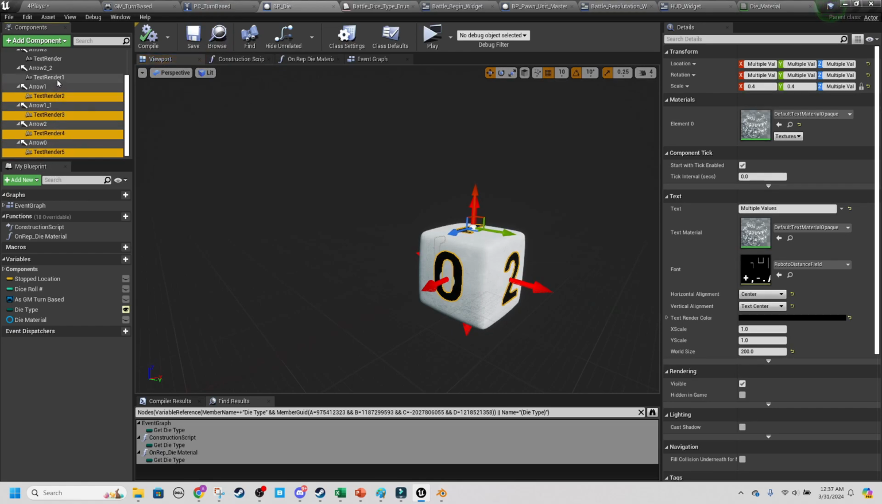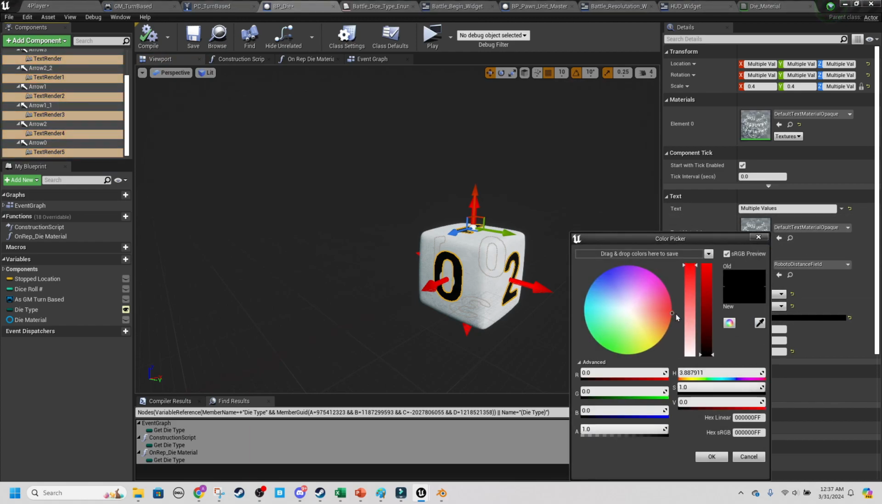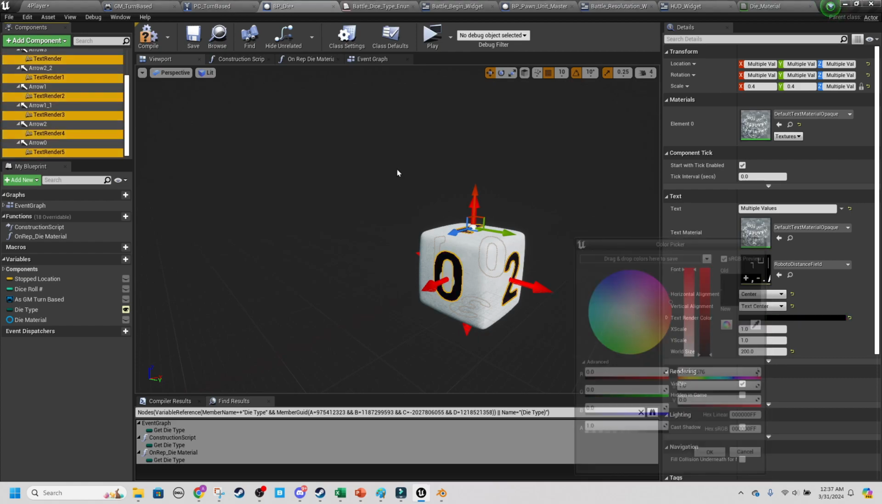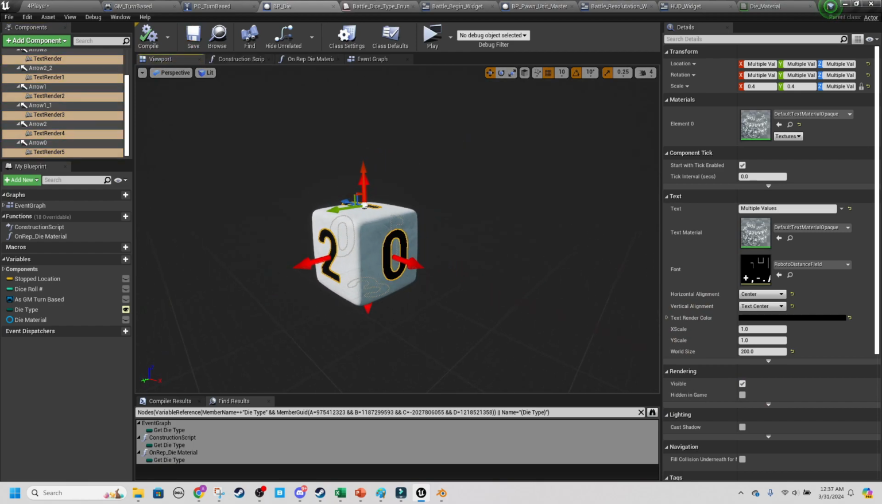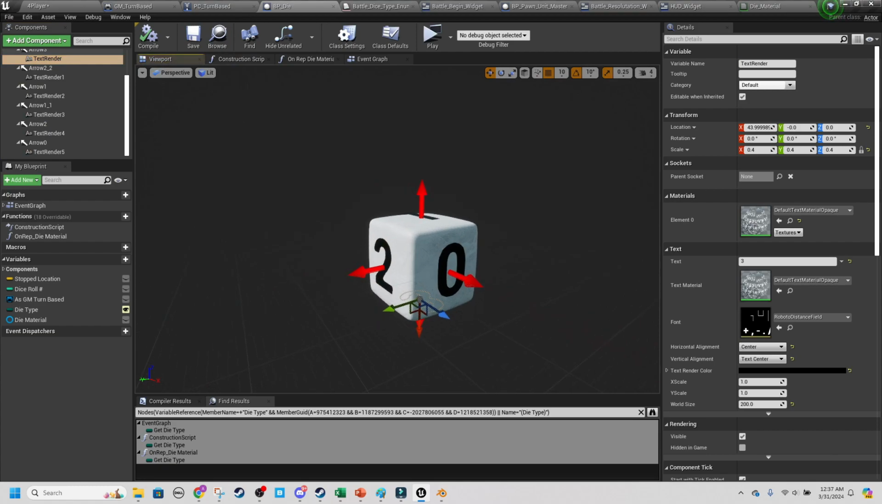And actually, let me see what these look like as red, since this is going to be, you know, essentially deaths. This render is so weird. Or whatever, I'm just going to go black. That's fine. Okay. So we have that done.